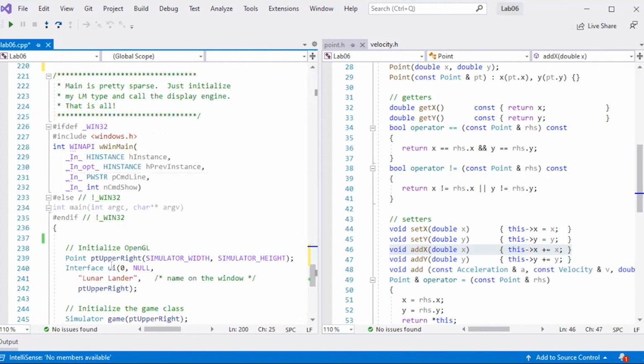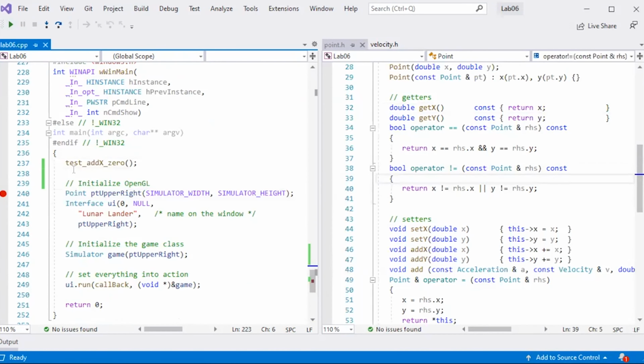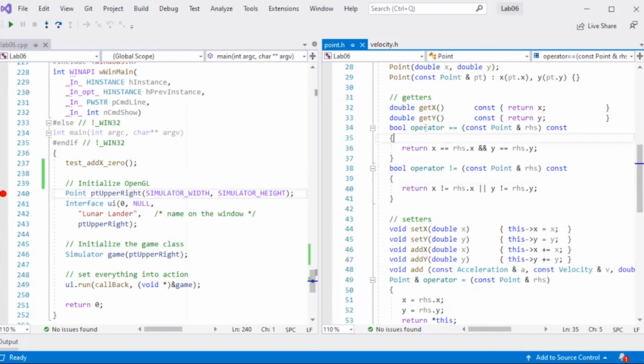Okay, now let's call our function. And we're just going to put the function call at the beginning of main, and then I'll set a breakpoint because I don't really want to execute the rest of the program. I just want to execute my unit test. Okay, I run the program, and the debugger breaks right at my breakpoint, so it looks like my test passed.